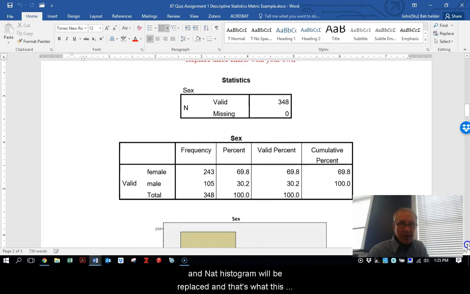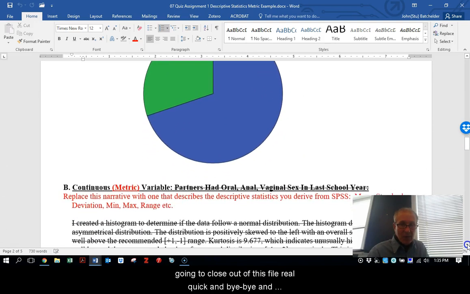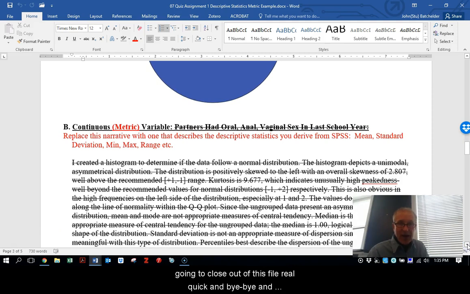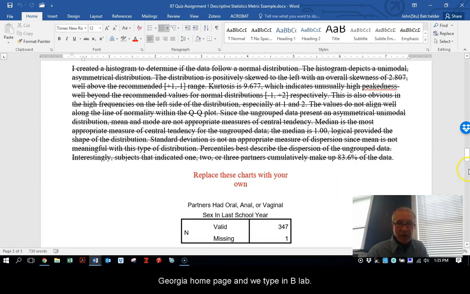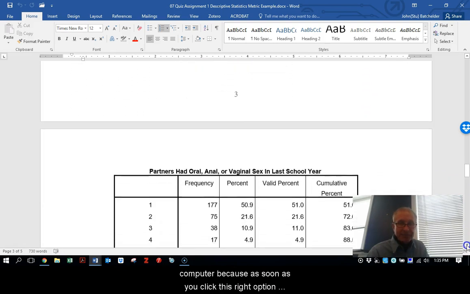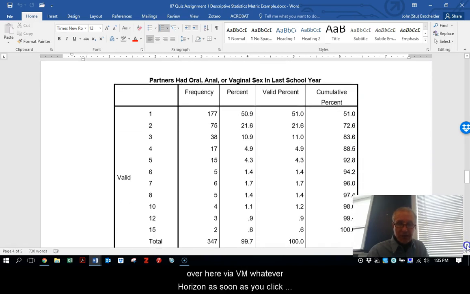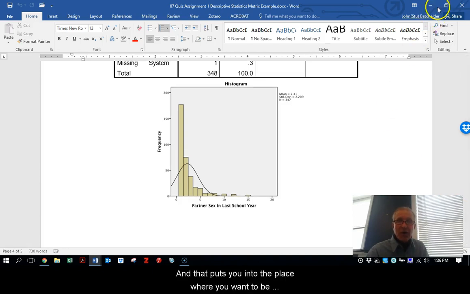So we'll come over here, we'll replace these graphs and charts for that nominal variable, which is titled sex, and then for the metric variable, we will replace this narrative that has lined out all the stuff that you're not going to use, but you are going to just create your own descriptive statistics in a similar way. And then these charts will be replaced, that frequency distribution will be replaced, and that histogram will be replaced, and that's what this tutorial is designed to show you how to do. So I'm going to close out of this file real quick, and bye-bye.